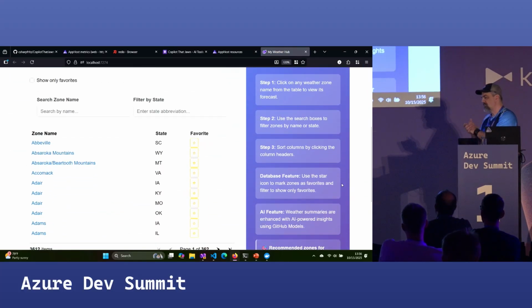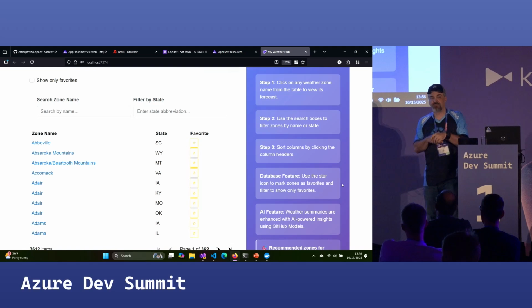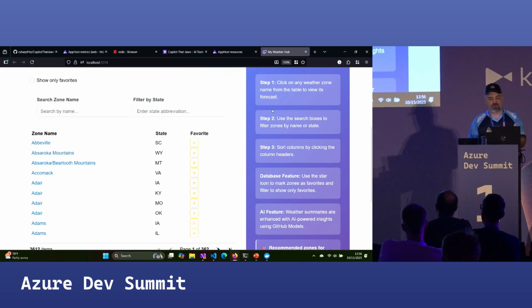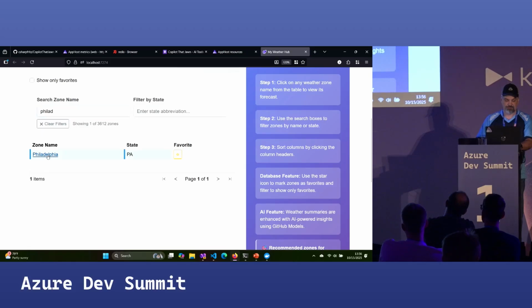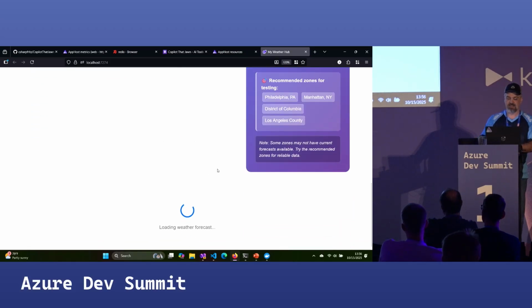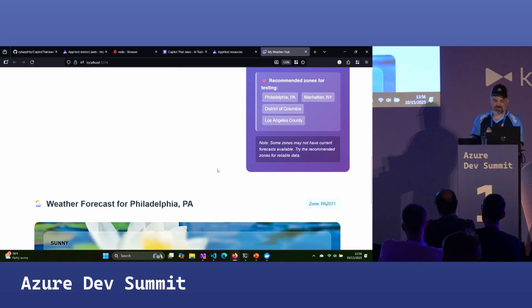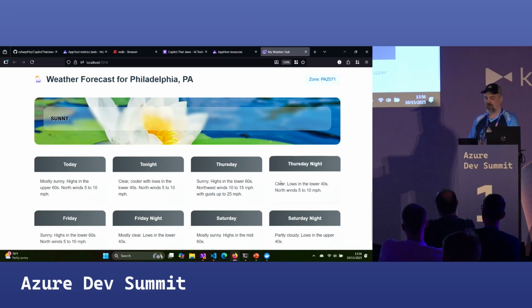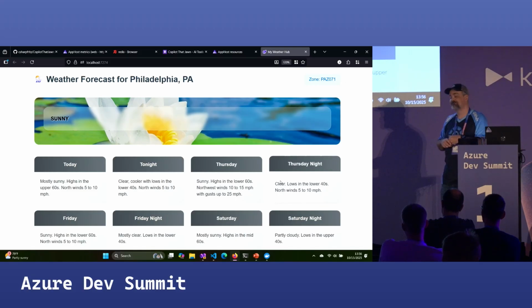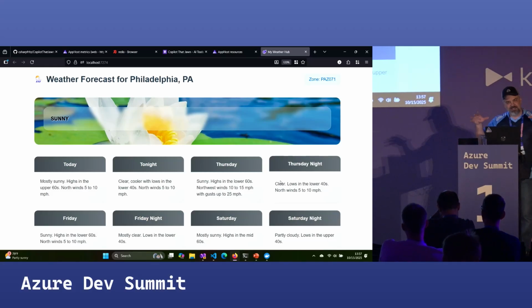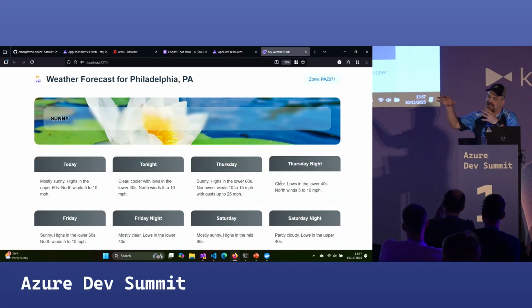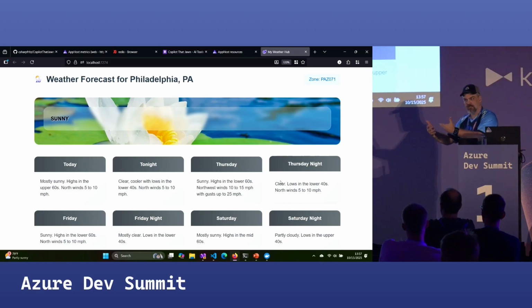And this bounces off the American National Weather Service. So I can search for weather reports in different locations. Like my hometown, Philadelphia. I can click into that and it will show me the weather forecast down here with a little AI help. It comes back and says, in general, it's going to be sunny coming up. Fantastic.